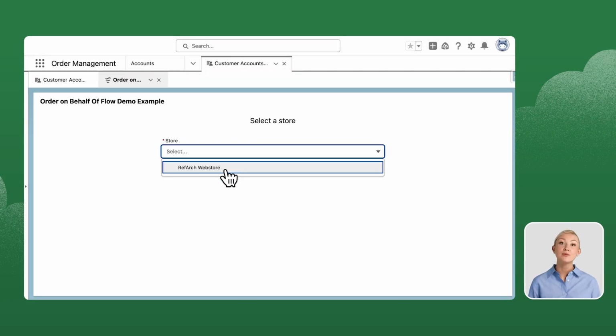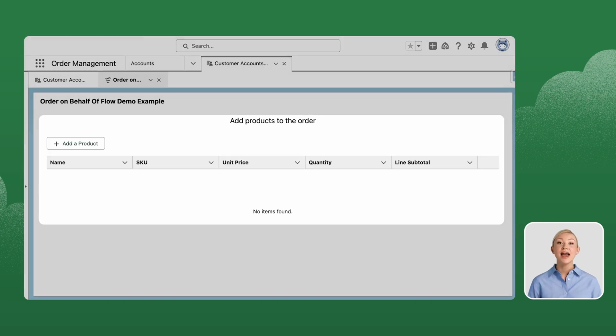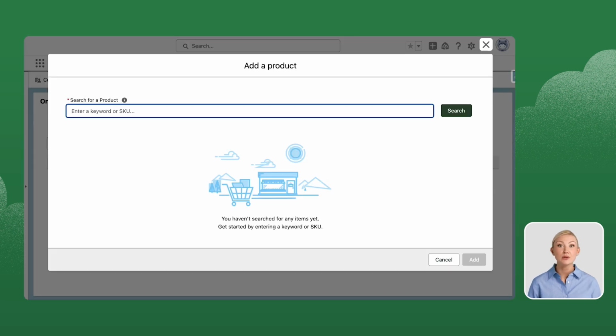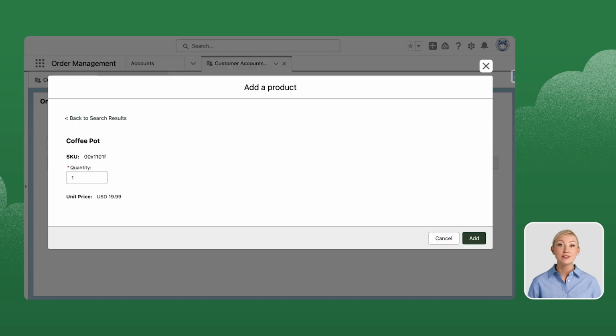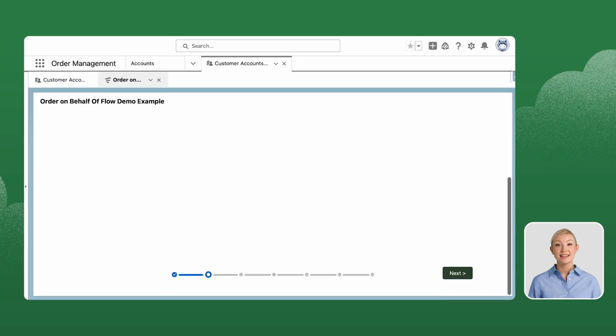First, select the web store from where you want to place the order. Now add the products that you want to order. Here you can provide either the SKU or the product name. Then select the variation of the product that you want to order. Click Next.